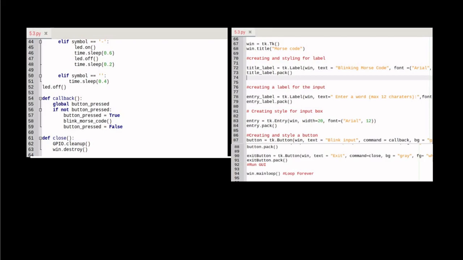Now I am creating GUI. We are creating first a GUI window using Tkinter. It will first include a title label which will consist of the text blinking Morse code which will be displayed on the top of our window. After that, a text will be displayed such as enter a word max 12 characters, which will initiate the user to enter a word of maximum 12 characters.